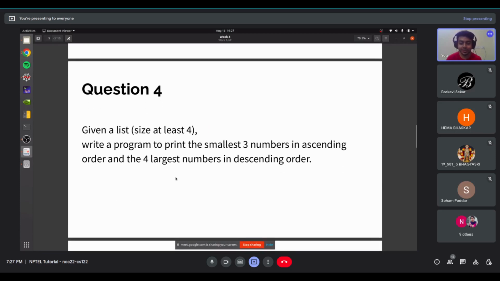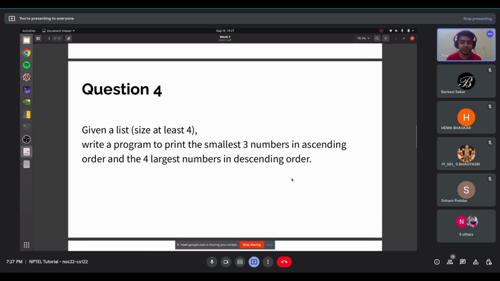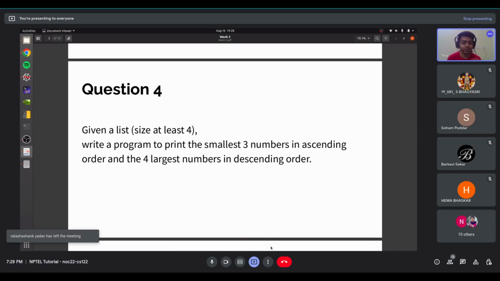Okay, so a slightly more challenging question. Let's do this. You have a list given, and you have to write a program to print the smallest 3 numbers in ascending order and the 4 largest numbers in descending order. So you have to find out which are the smallest numbers and print them, and find which are the largest numbers and print them.